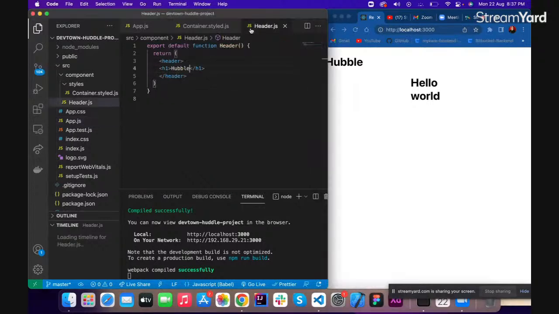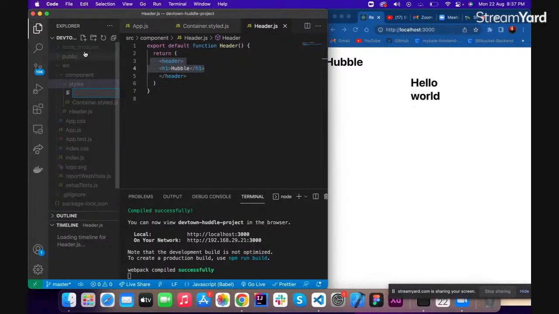Over here in header.js, I need this to have its own styled component. So in this we will be containing one more file only for the header. Let's have it as a header style.